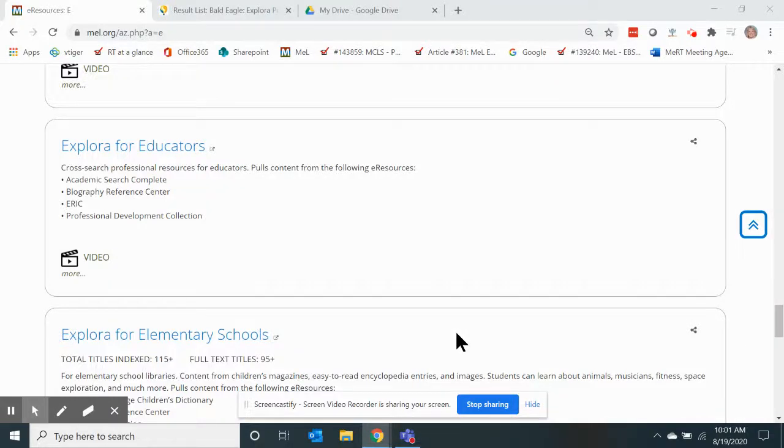To add an article from any of the EBSCO products in the Michigan eLibrary to your Google Drive account, simply click on eResources from the homepage. Select the resource that you would like to explore. We're going to look at Explora for Elementary Schools.